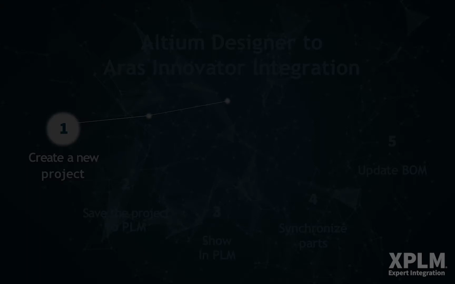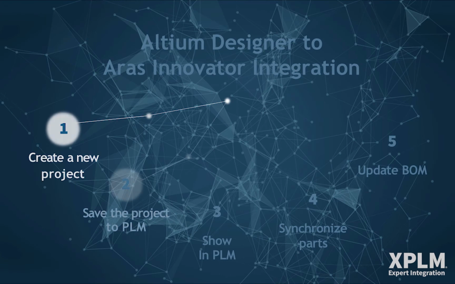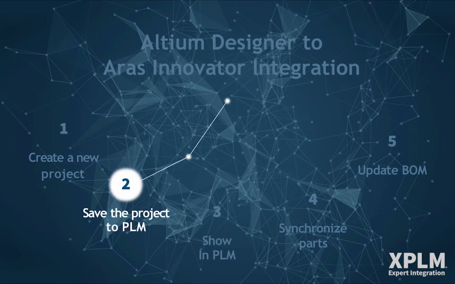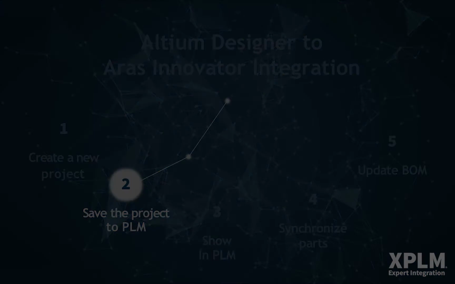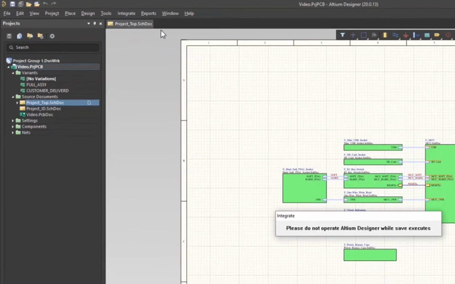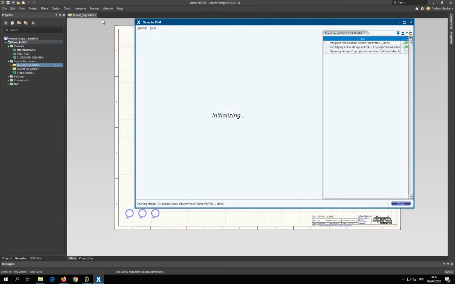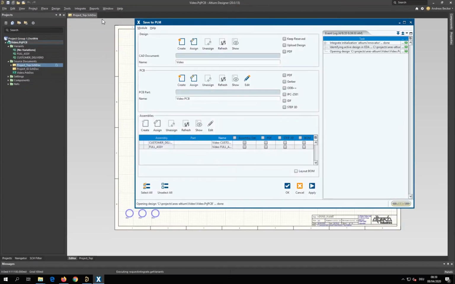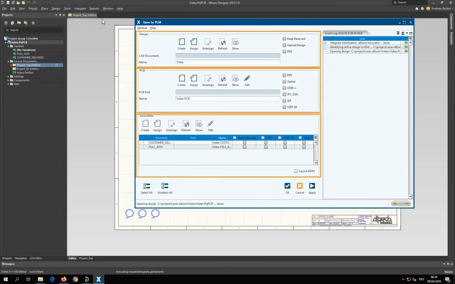Second, after working on a new project, a save is needed. Preferably, you would like to save your work in a central place, namely in the PLM system. We start the save process in the Integrate menu. The dialog box, which fades in, is the main cockpit for all actions related to creating, saving, and releasing design and manufacturing data. The dialog consists of 3 sections.